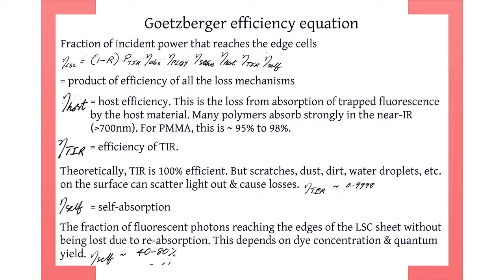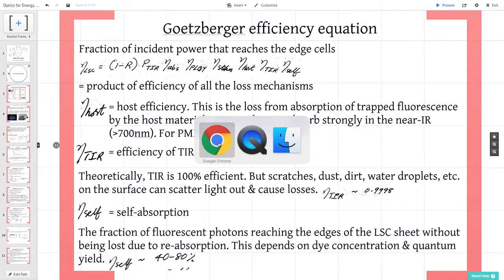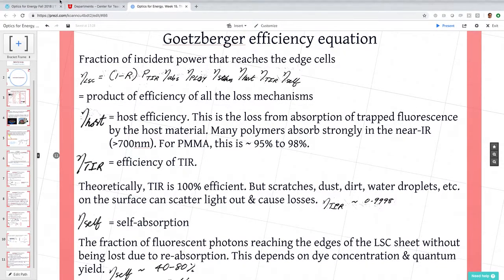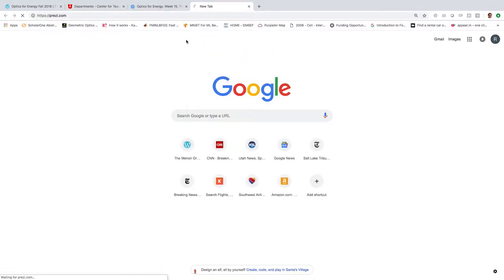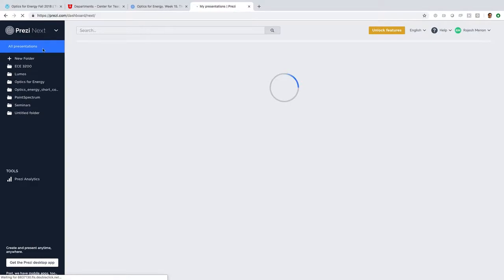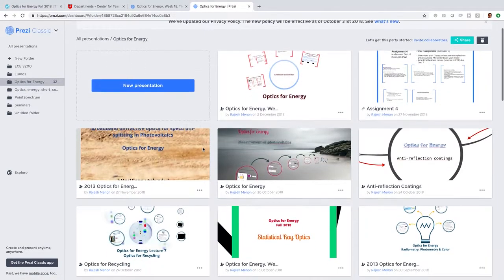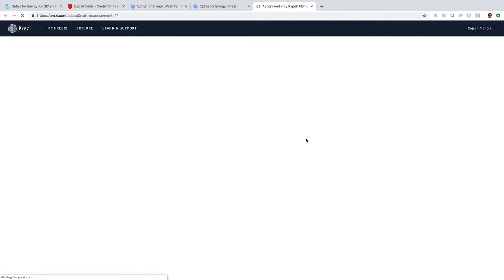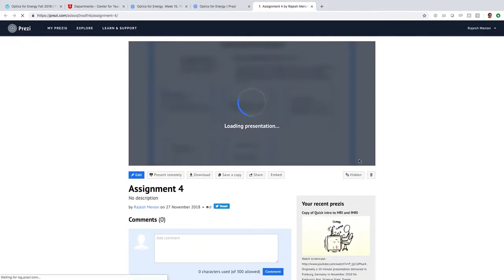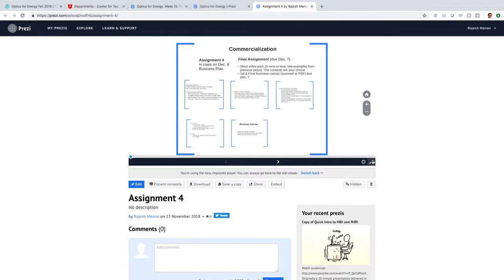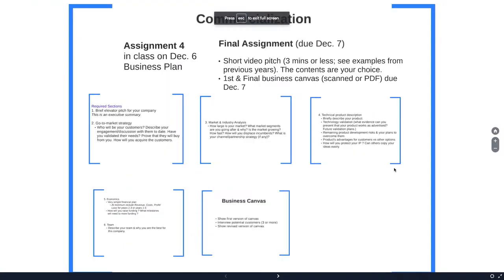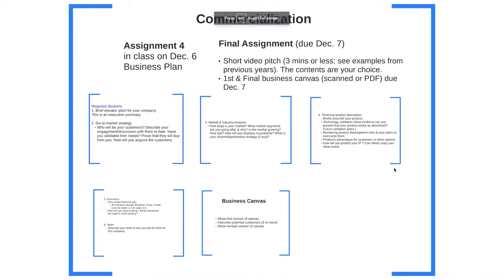No? Okay. So let's take a quick look at the assignment. Let me bring that up. I forgot to bring that up. There we go. Okay. Hopefully, all of you are already working on this, but I wanted to clarify a few things.